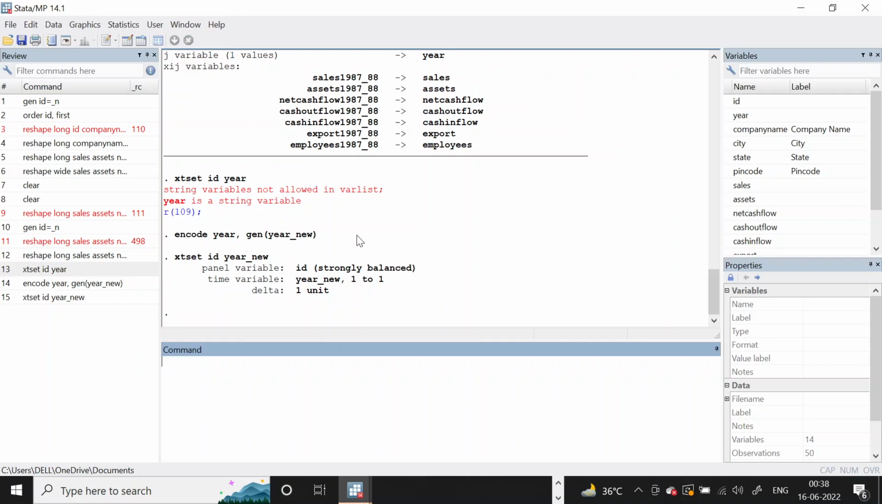So this is how we can convert data in which the time period is given in some other non-numeric format. So this is how we can use it in Stata.